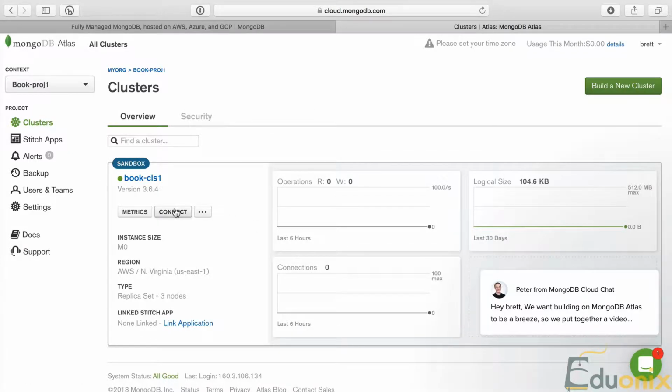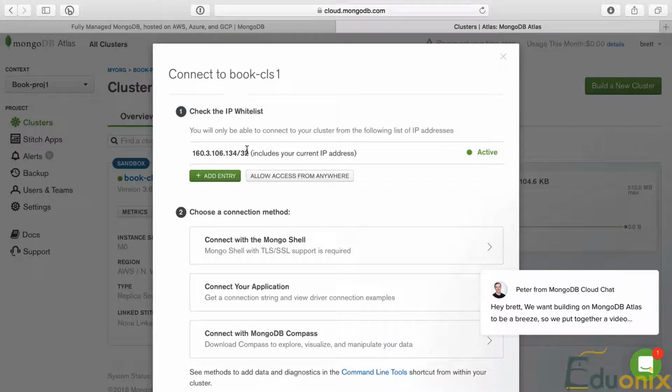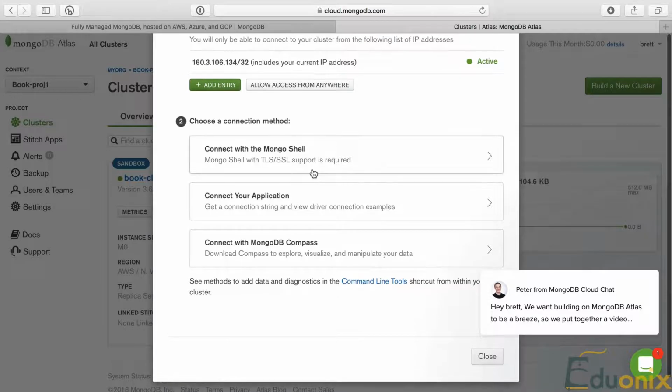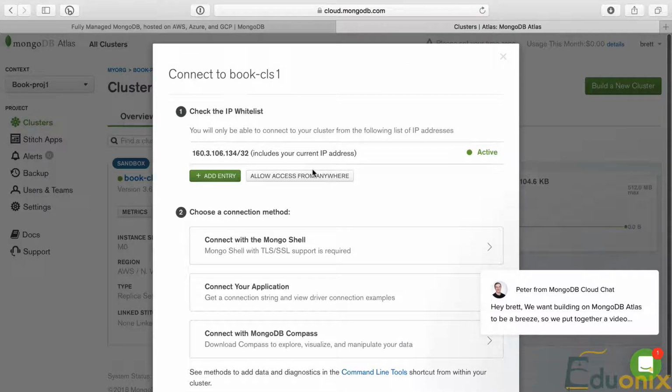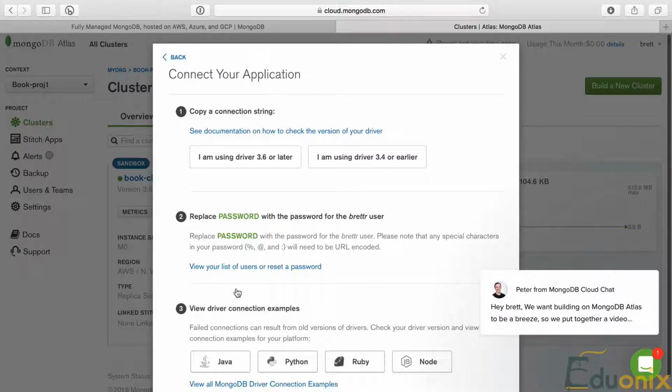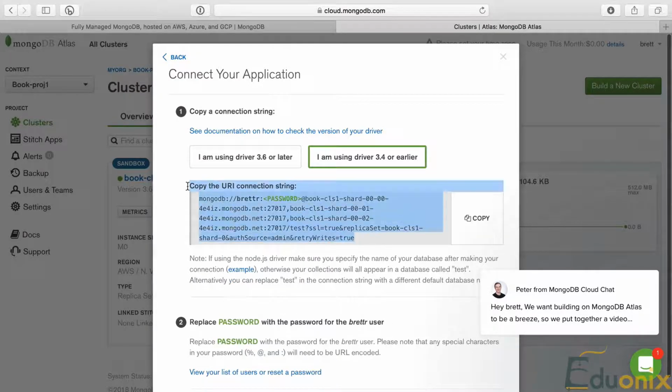If I click on Connect, go in here, you're going to want to add your IP to the whitelist, and then you're also going to want to get the connection string. So down here, you'll want to connect your application, and we'll go back and look at this as well. We're going to be using the driver for 3.4. So if I click on that, I'm using driver 3.4 earlier. That is the connection string. You can just click copy, and that will copy it out. We'll come back to this whenever we reach this point, but that's basically all you're going to have to do inside of MongoDB.